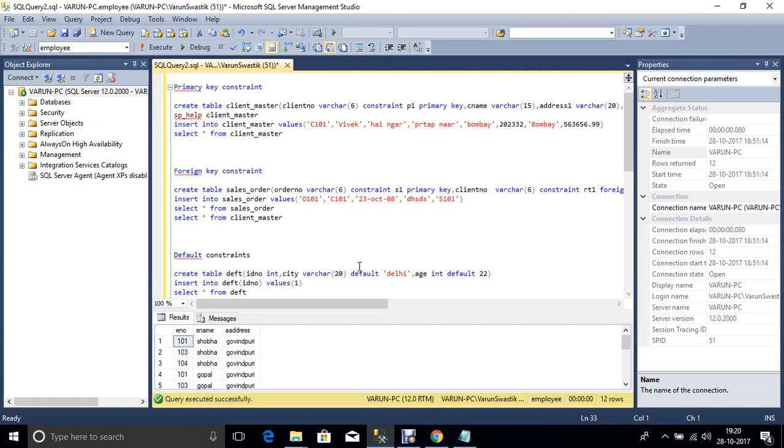So the constraints are the rules enforced on the data column of the table. These are used to limit the type of data that can go into a table. This constraint ensures the accuracy and reliability of the data in the database. So constraint could be either at a column level or a table level. The column level constraints are applied to only one column, but table level constraints are applied to the whole table.